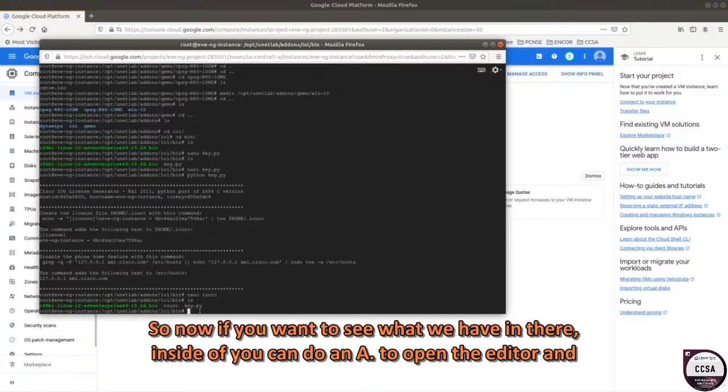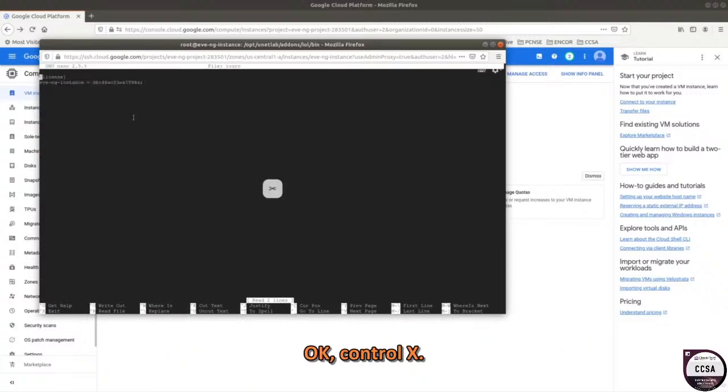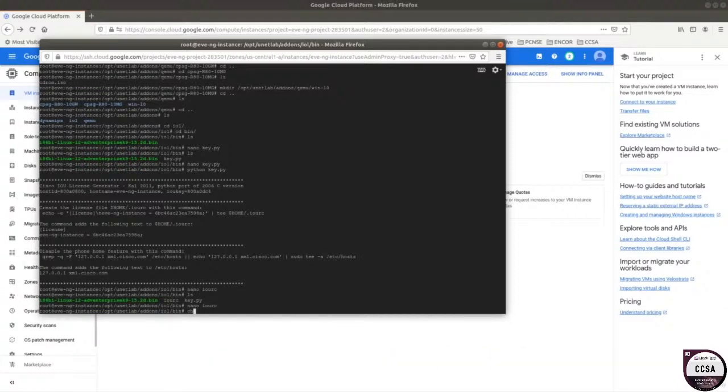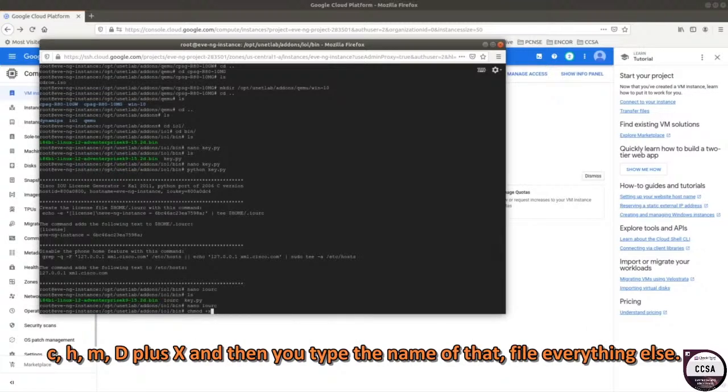So now if you want to see what we have in there, you can do a nano to open the editor, and you can see that we have the license in there. Okay, Control X. So now we need to go ahead and change the permission to make the IOURC file executable. You do a chmod +x, and then you type the name of that file.